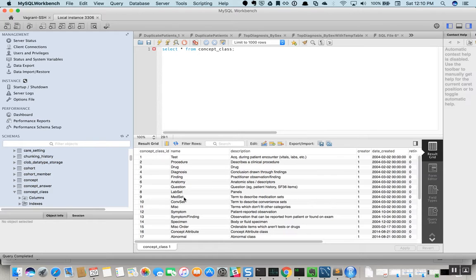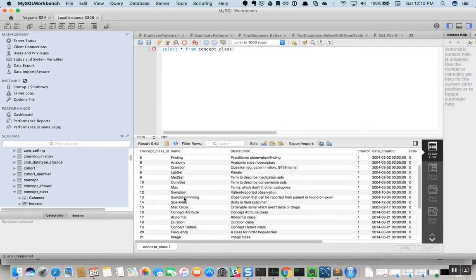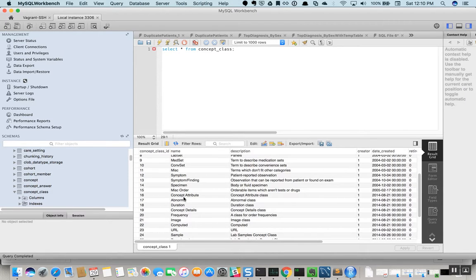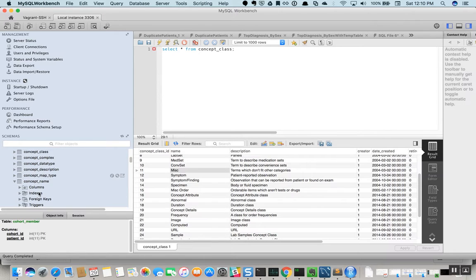At some point in time, we are also going to look at the chief complaints. It might have a class which is either symptom, or it might be modeled as miscellaneous. So we'll have to figure out which is the concept class for chief complaints as we move forward. So this concept class table is also of interest to us. The other table which is of interest to us is the concept name.